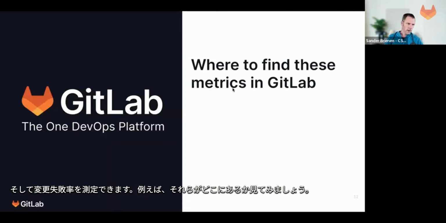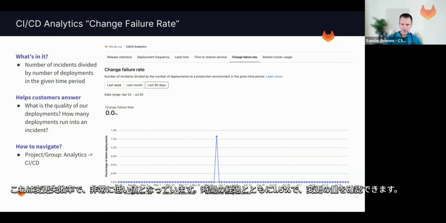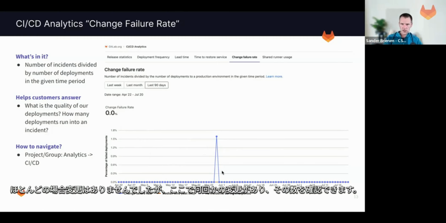Let's have a look at where to find them. Again, CI/CD analytics, change failure rate is given as a graph. This is change failure rate, which is very low, 1.5%. Over time, you see the amount of changes happening. So mostly there were no changes, and then here you see there has been a few changes. And you can see how many, and that is used to calculate the change failure rate.